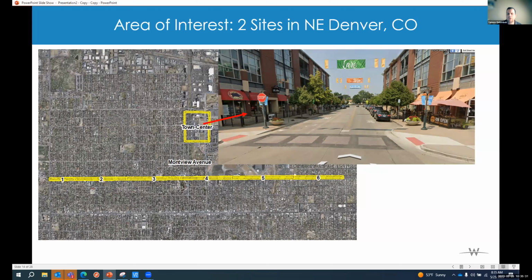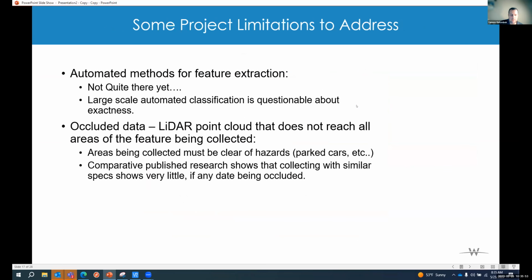But if it is a city effort, they might have to find ways to prohibit cars from being parked when this work is being done, because anything that is at ground level, like the street furniture or the tree trunks, if a LiDAR sensor is going down that street trying to collect that, a lot of it is going to get missed. So that is something that has to be kept in mind. Another issue is, if you're collecting from the side the way that you are, are you really collecting everything? The answer is yes, for the most part, and that's based on comparative published research that shows that occlusion is really not an issue.